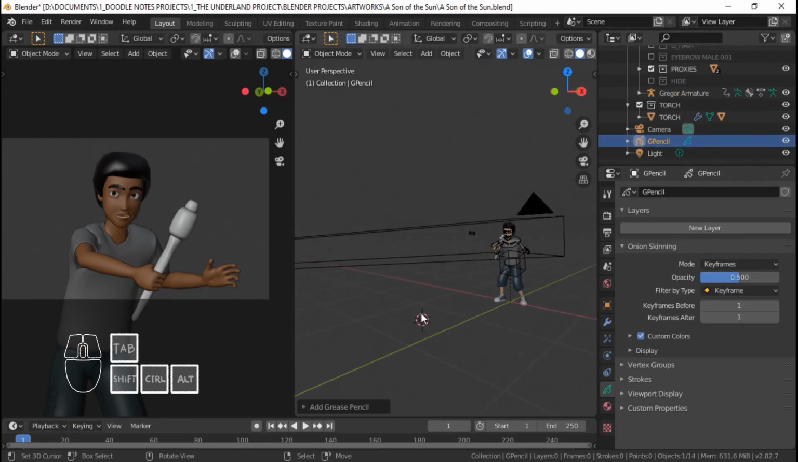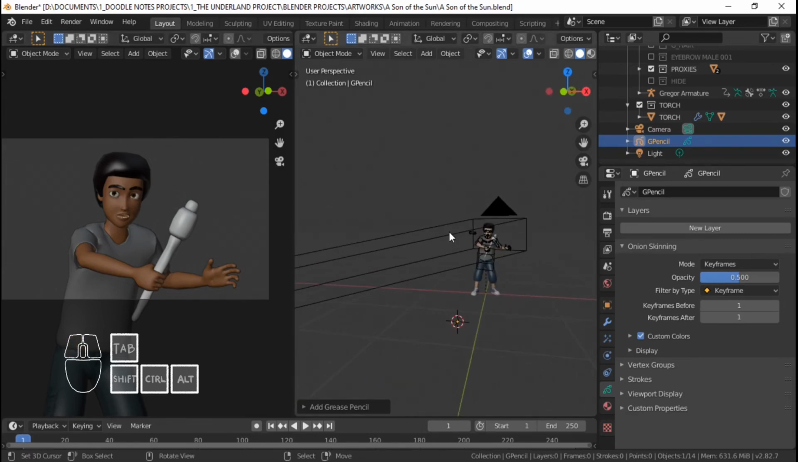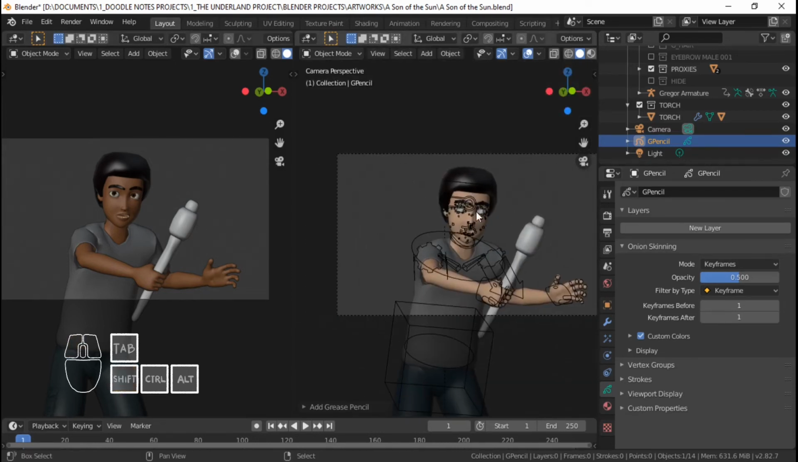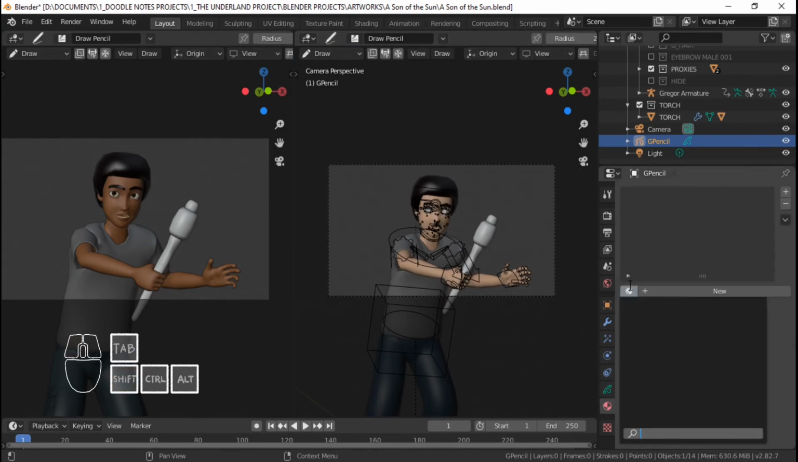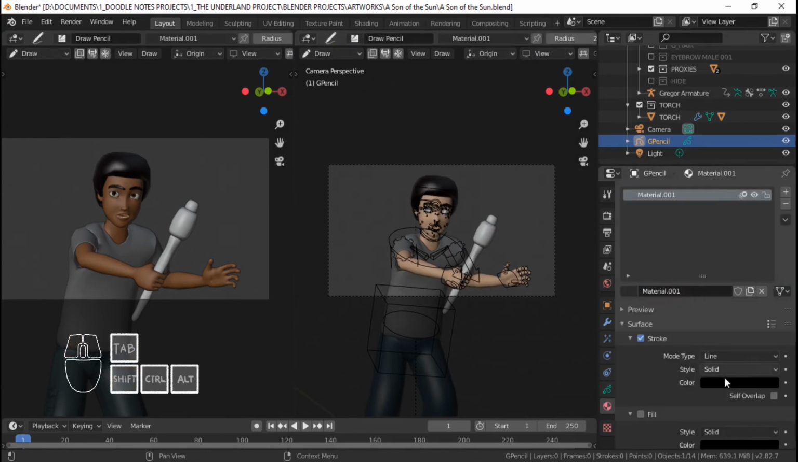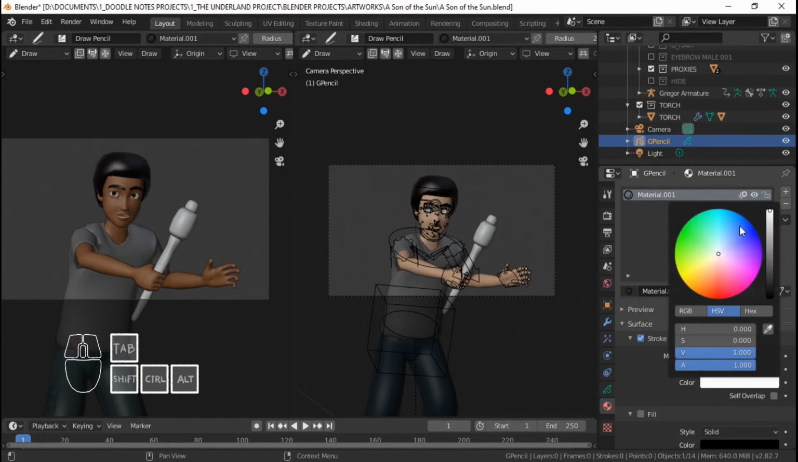So I'm going to layout this thing so that we can have a clearer view of what we're trying to aim for. I'm just going to create a new material for the grease pencil, make it blue.